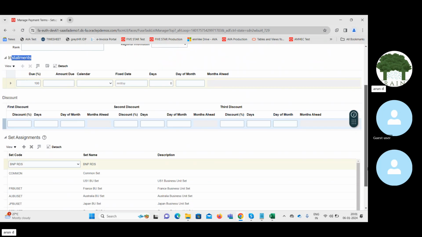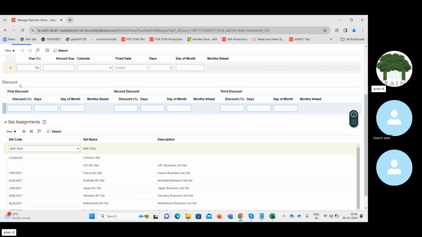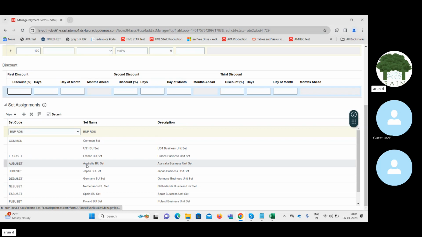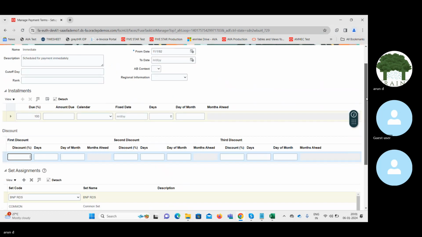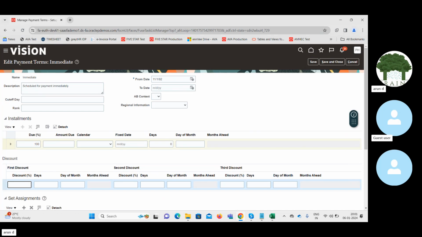And then on the second line, we have the discount. If this is paid early, let's assume the payment term we are creating is for 14 days. If payment is received in 3 days, what is the discount percent that I want to give? Or if it is received in, let's say, 1 day, what is the discount percent that I want to give? Similarly, we can give up to a third discount. Then there is the reference data set that we are associating. So that is about the payment term.